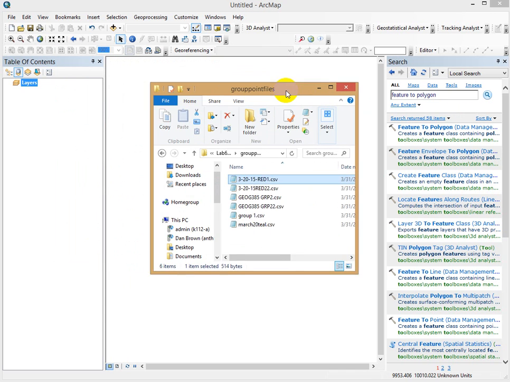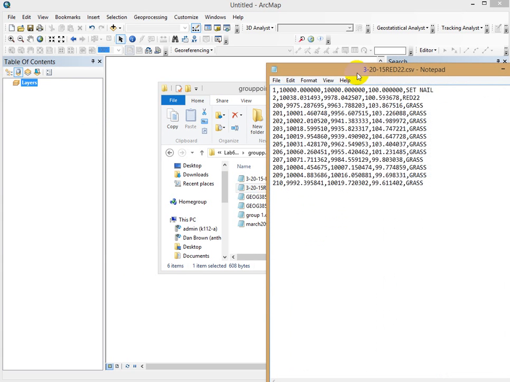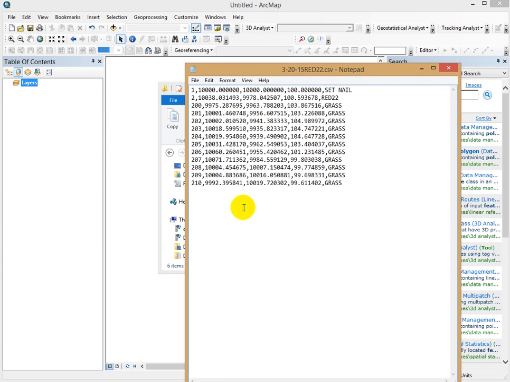So to do that, first let's take a look at the actual data files. These are the data files from Victor. I'll be sending these to you guys. I'm just going to pick this one to start with so we can take a look at it. This is how the data comes, the raw data. This is the point name, so point number 1, number 2, and then we have a description at the end. This was the set nail, this is red 22, and then these were grass, and so on.